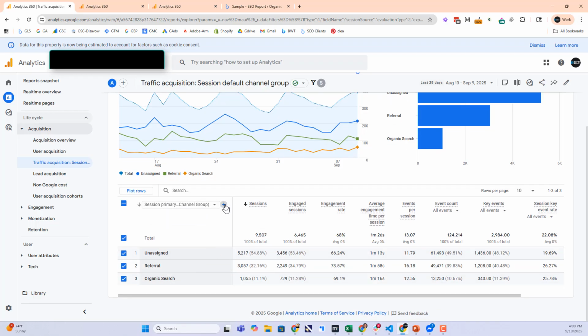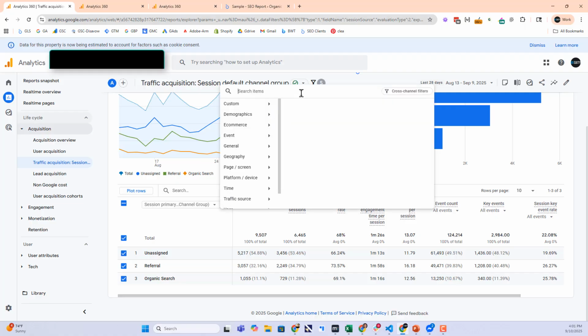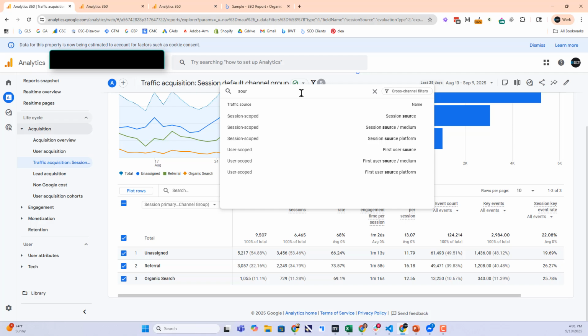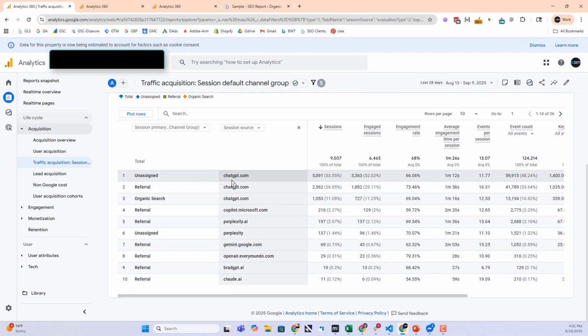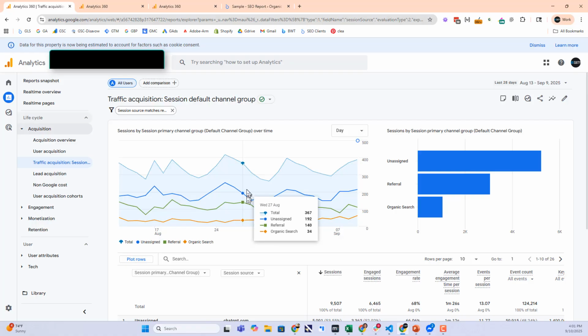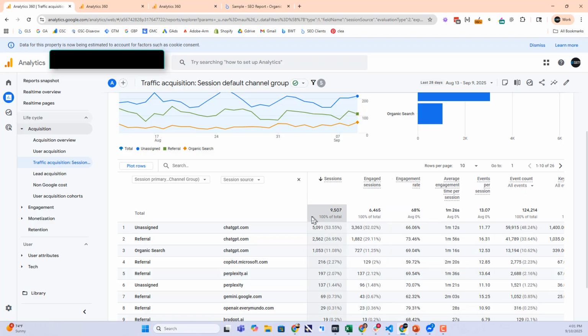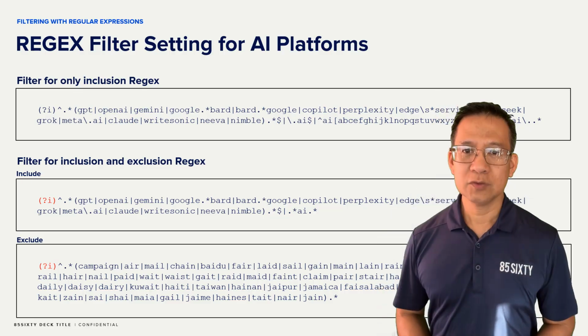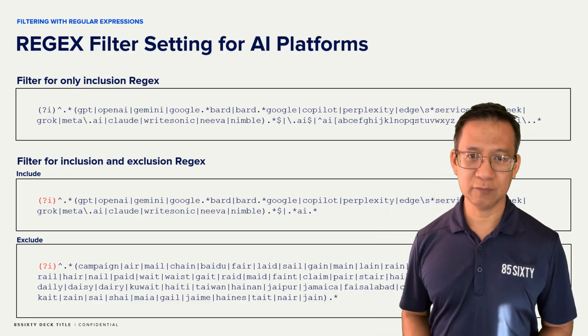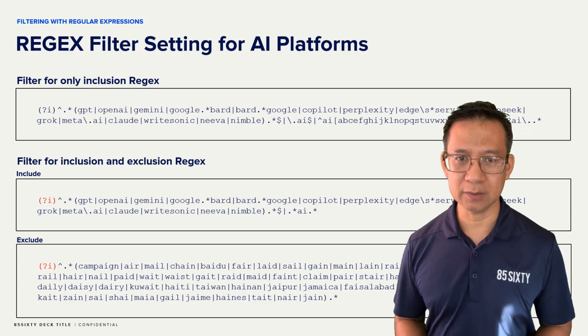Now, to see the specific sources, we could always click on the plus sign here to add it as a secondary dimension. I'll simply search for source, and I'll search for the session scope source. And you'll see now that you have ChatGPT, which interestingly comes in different channels for some reason, but you'll have all your AI channels here, and you're now looking at the traffic and other metrics over here that was coming from the AI platforms.